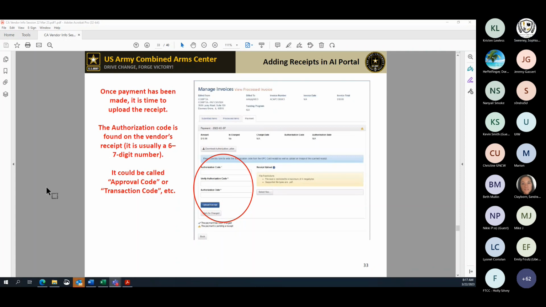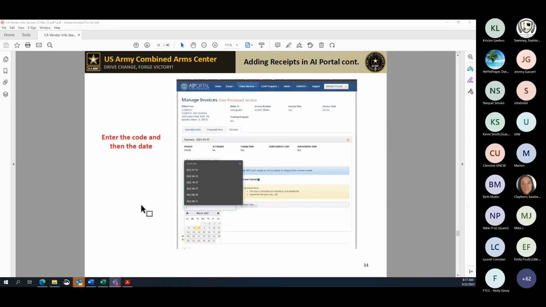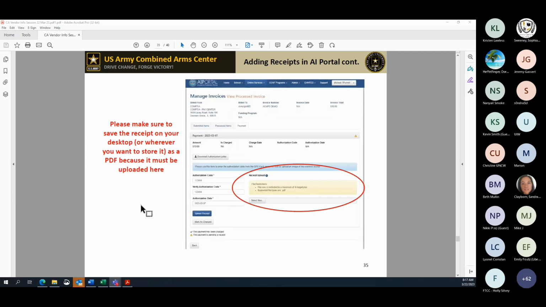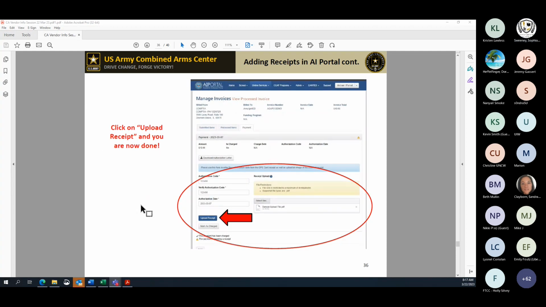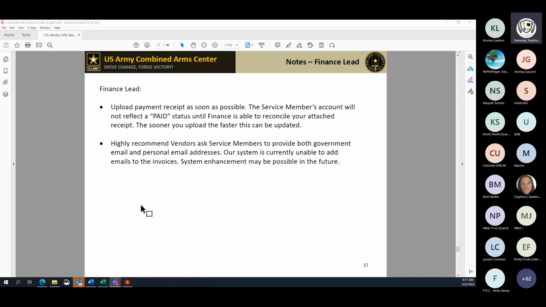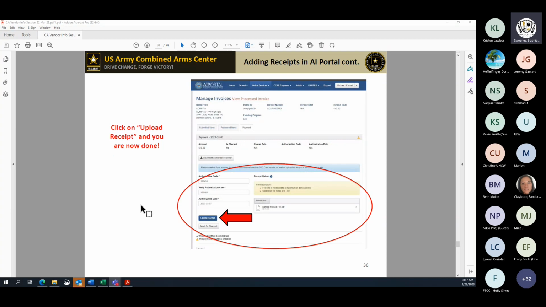Next slide, please. You're going to enter, again, like I said, the code and the date will be entered here. Next slide, please. And then you're going to select that receipt from your desktop. It's got to be a PDF. Next slide, please. And then you're just going to hit upload receipt and you're done. So at that point, this is when finance will be able to hit paid for a soldier. So go back. Thank you.